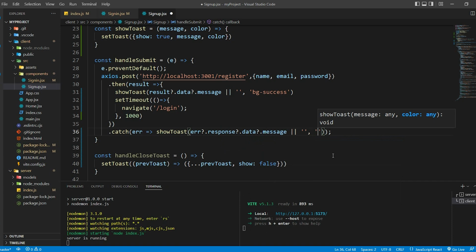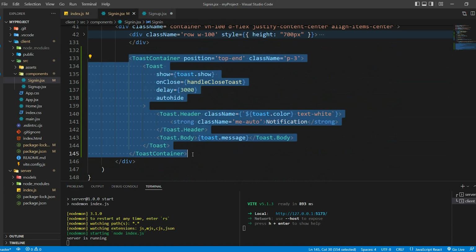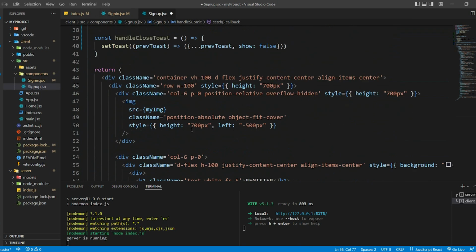After setting the state, the toast will display. You can reuse the toast component setup from the sign-in page for efficiency.